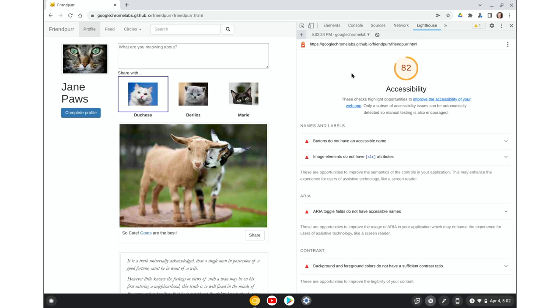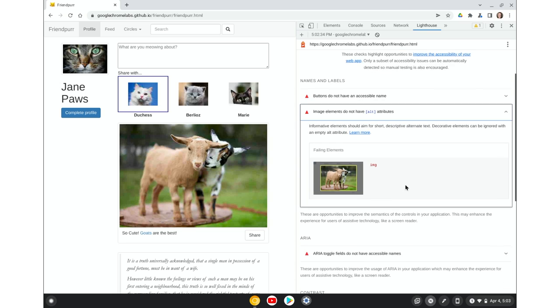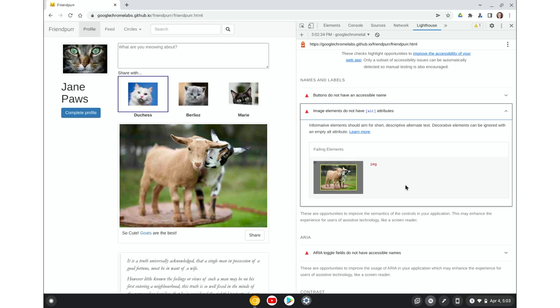Then it shows the score for this site, 82, yellow. Not the worst, but not great either. And it shows the errors that it's found. It won't find everything, and we'll do some manual interactive testing in a minute, but it found quite a few things. Here's a classic accessibility error. Image elements do not have alt attributes. Missing alt text. These adorable baby goats don't have the text describing them to screen reader users, users who can't see the picture.